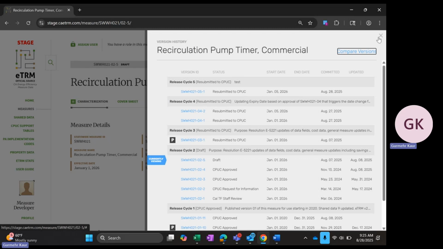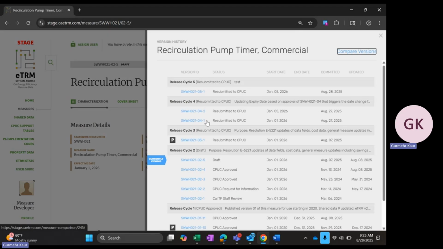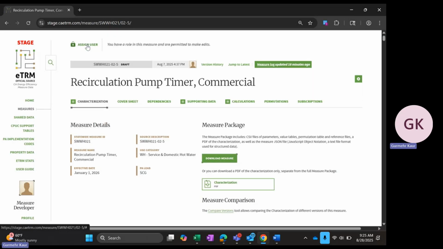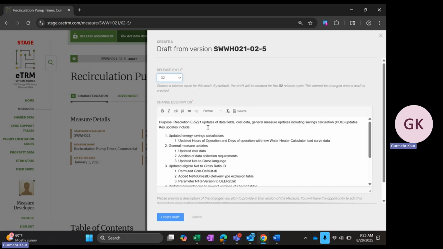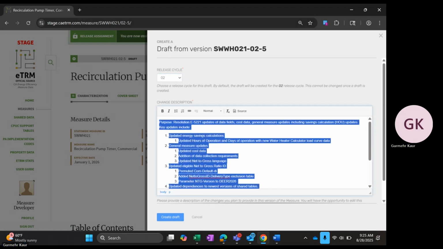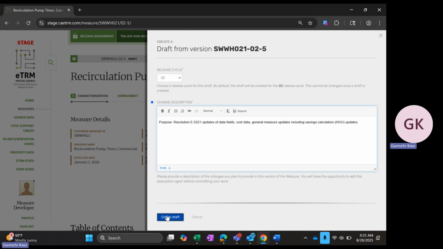next to the draft. I'm going to assign myself as a user to this version of the measure just to show you what that looks like. So I'm going to assign myself as a user and then create a draft from this version and just slightly edit the change description and then create the draft.